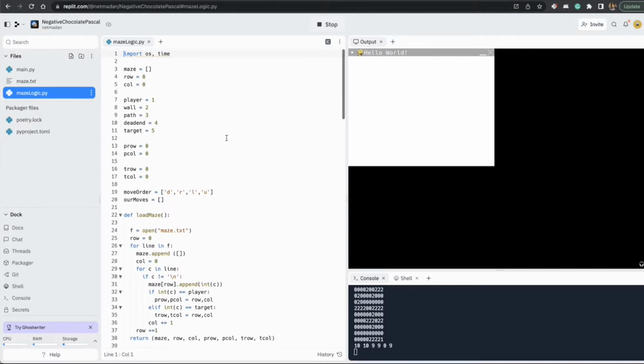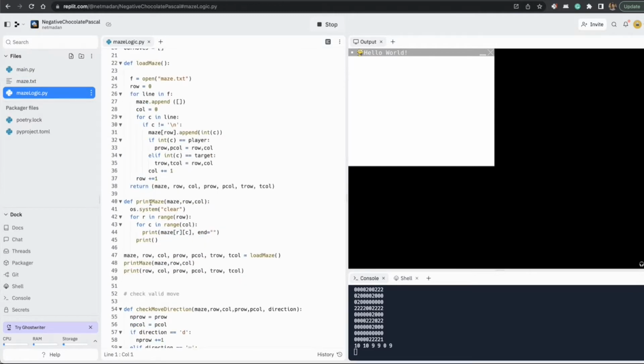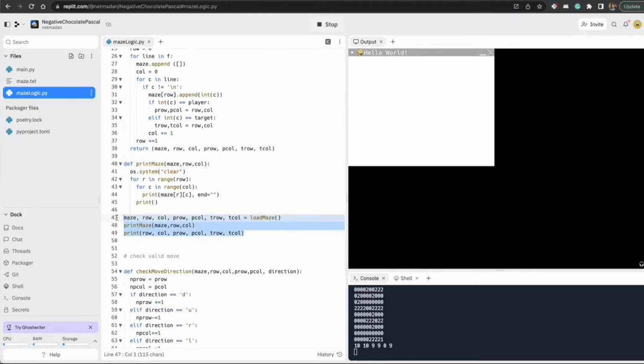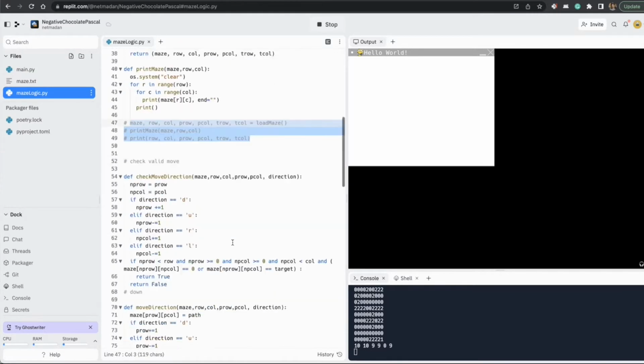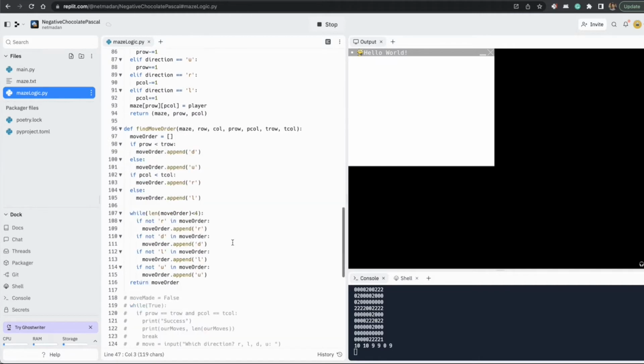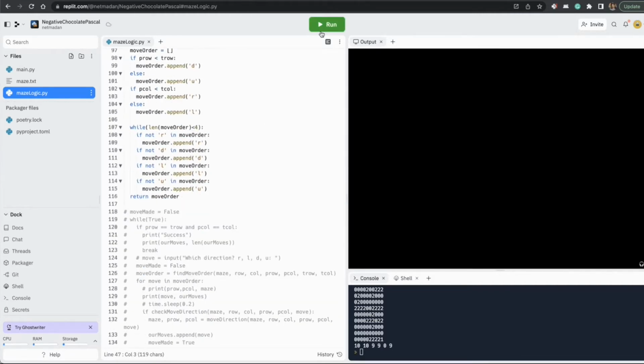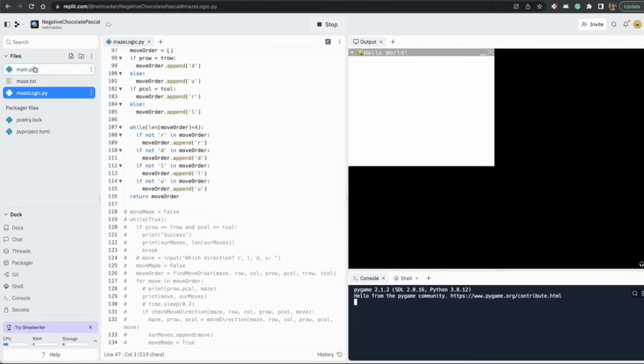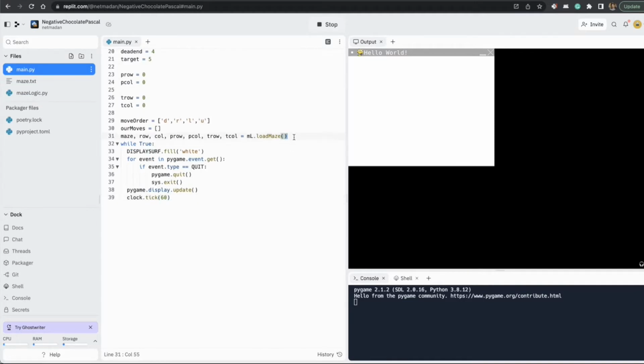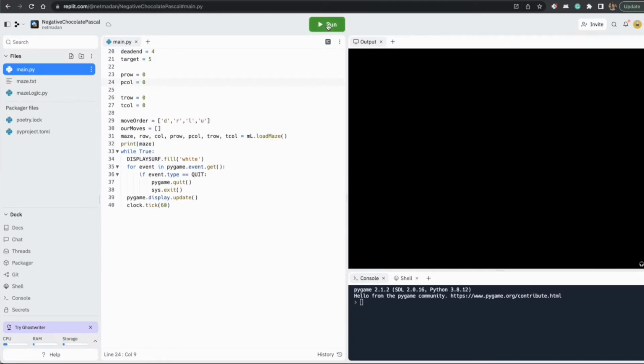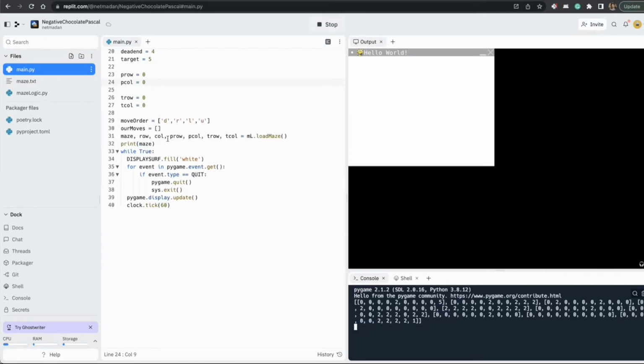In our maze logic, we had the print maze function, which will actually print the maze to the screen. We don't need to call this code here. So let's stop and run this one more time. Okay, everything looks good. Let's make sure our maze got transferred here to our PyGame code. So let's stop and run this. Okay, good. We have everything that we need.